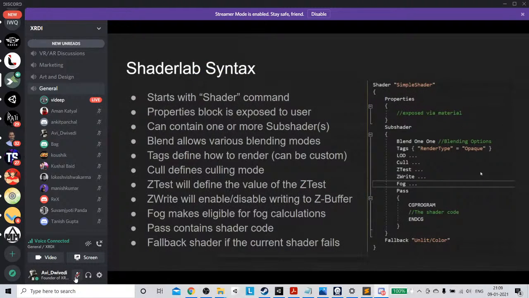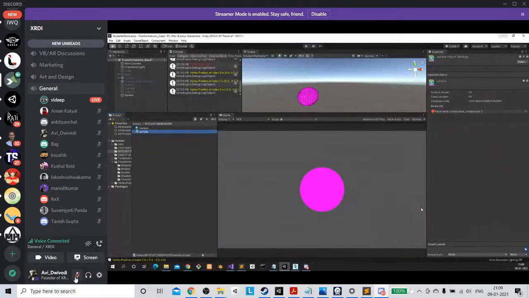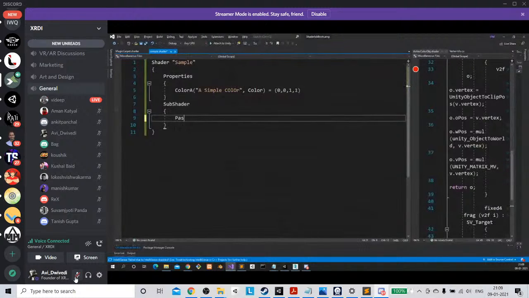Then of course a SubShader, like you see, there are a couple of things. There is a Blend command, there's a Tags command, there's LOD, Cull, ZTest, ZWrite, Fog, couple of things here and there, and a Pass. But now guys, if we ignore these commands for the moment and see the Pass, it is basically where Unity says that put your CG program right here and I will compile. So let's write a Pass.